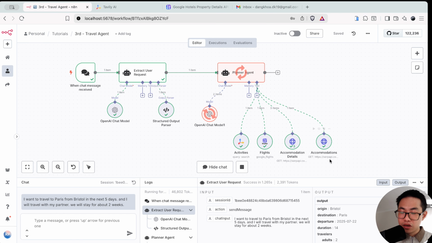Okay, great. So we can see that the accommodations tool has been executed successfully, and the accommodation details has been executed 3 times. So it means that probably there were 3 accommodations searches, and then the details were executed 3 times in order to obtain the details of those accommodations.